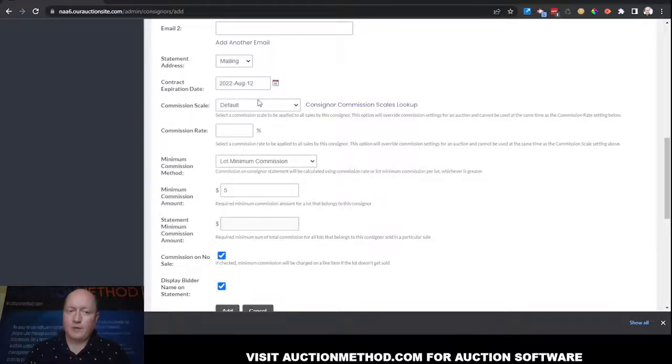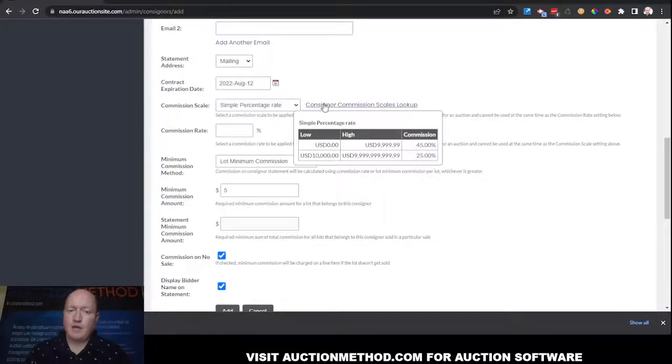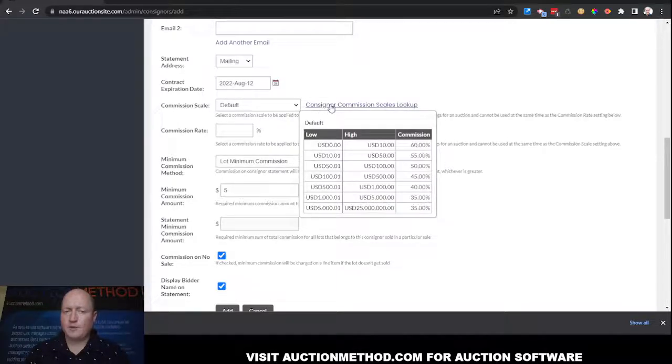And there's different ways to do that. One is by selecting one of the scales. These are the same scales that we saw before. So for example, you see I can just put my mouse over this little link right here, the lookup link, and it'll show me what the breakdown looks like. So I know that I'm selecting the right one. So for example, when I switch to default, this is what that commission structure looks like. And I'm just going to leave that alone. I'm going to leave it at default.